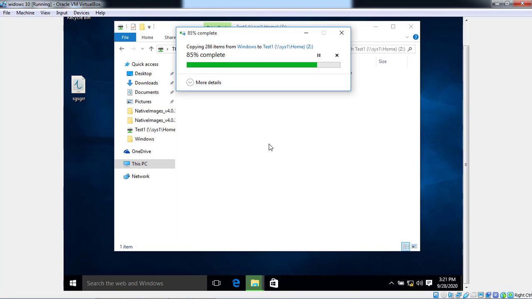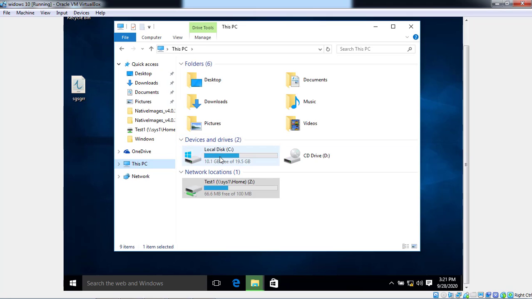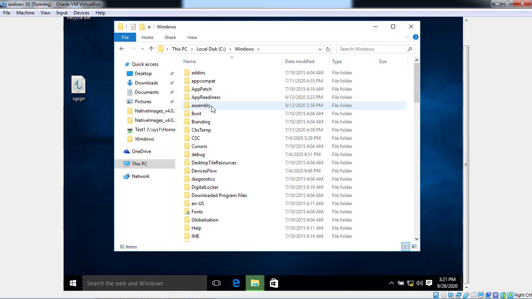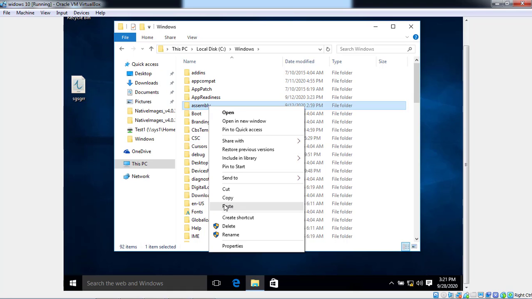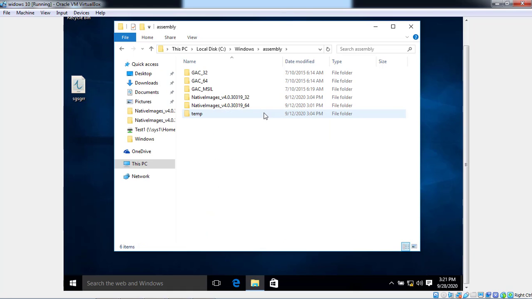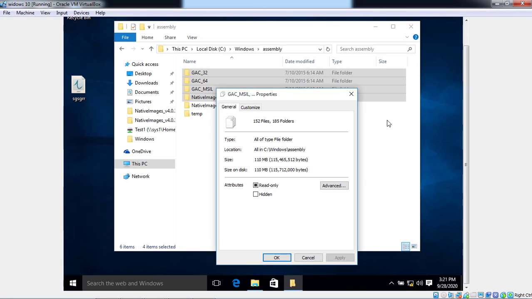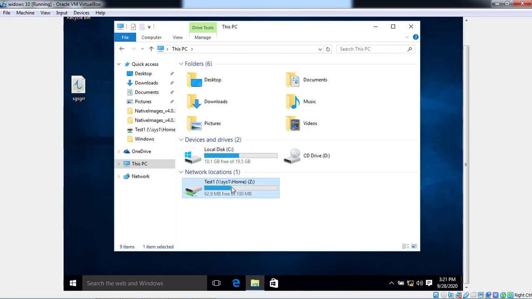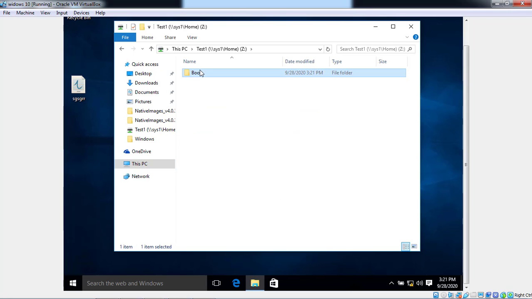But right now we are trying with another folder which exceeds the limit. Suppose this is the assembly folder, it's 370 MB. We can go inside this folder. Suppose this is 110 MB. Okay, so first we delete the boot folder.